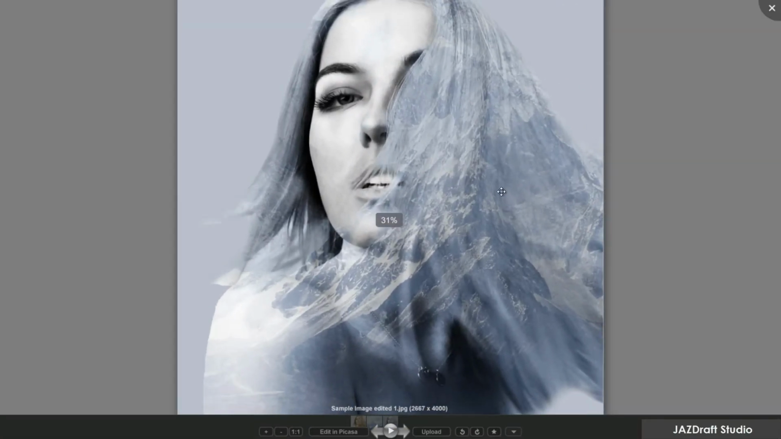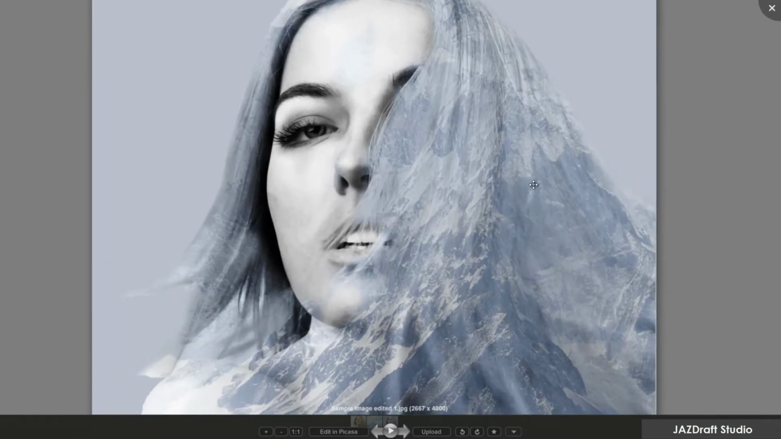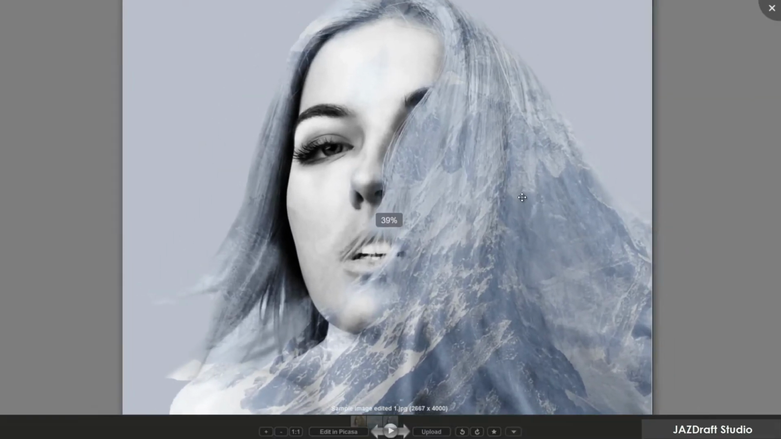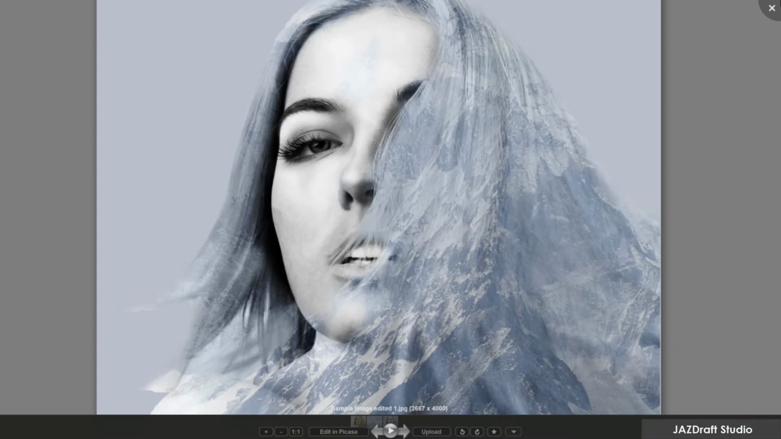In this tutorial video, I'm going to teach you how to make a double exposure effect in Photoshop. Without further ado, let's start.